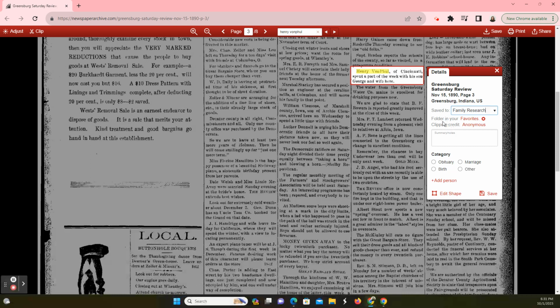And then the folder is going to be in your favorites folder, which is just kind of default for where it's going to be in that section. And we'll talk about that on a later tutorial video.